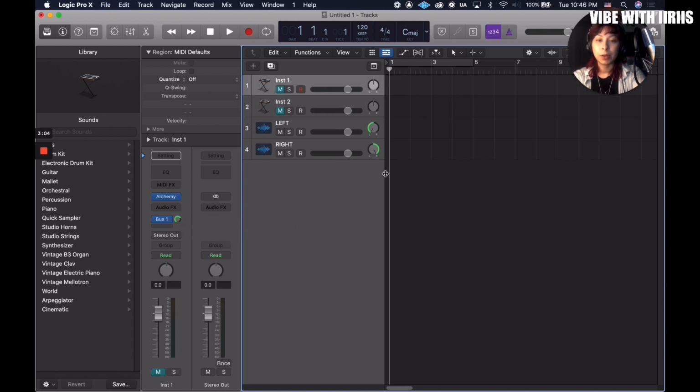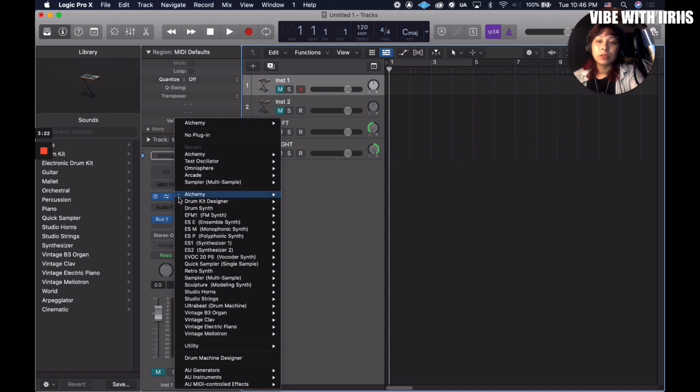Let's go. Okay, let's go ahead and set this test oscillator up, and this is gonna be your sine wave. So let's go to our instrument 1. We're gonna go to here. For me it says Alchemy, might say something different for you, I don't know. Click on your arrows, and I have it here already because I've been making them, but you can find them by going to utility down here and test oscillator. So we'll go ahead and press stereo.